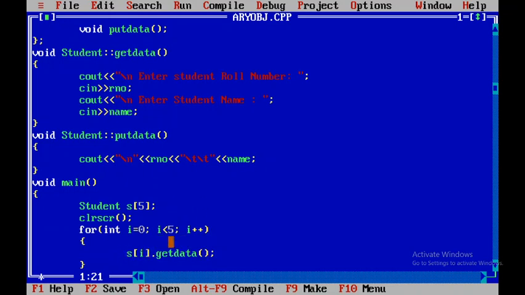We will hand run this. When the value of i is 0, this condition will be true. So it will come inside and it will call the getdata method using i as 0. So it will be like S[0].getdata.